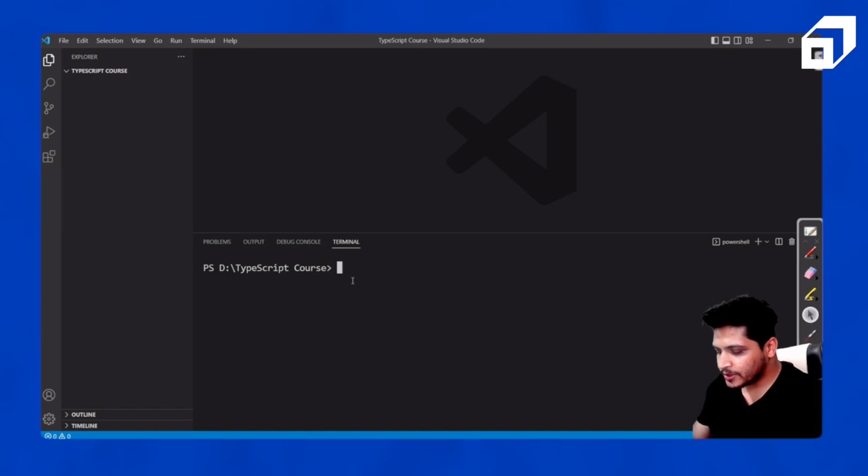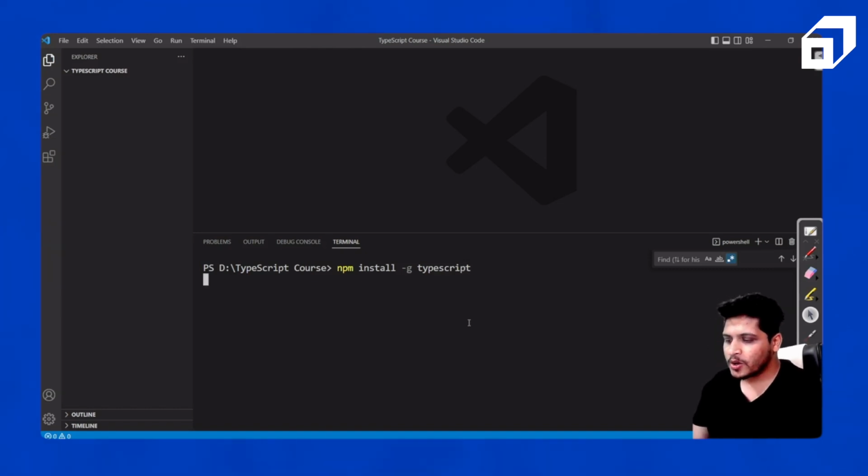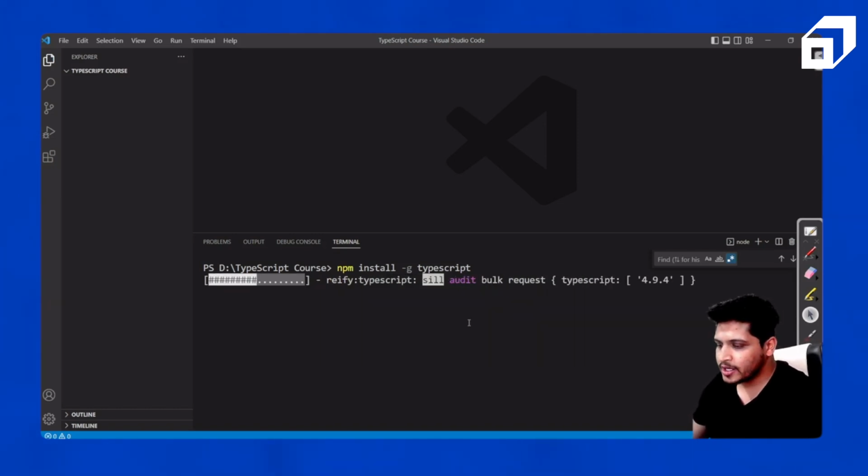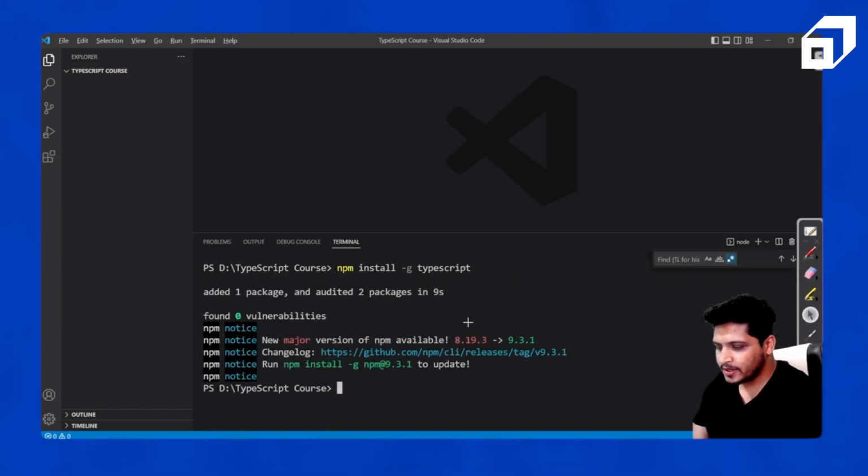And now you can just run this command, which is npm install -g for global installation, and I can just say typescript. Alright, so let's install this compiler, and now you see that npm will install this whole package for you. Let it install, and then we'll come back. Okay, so it has completed installing.